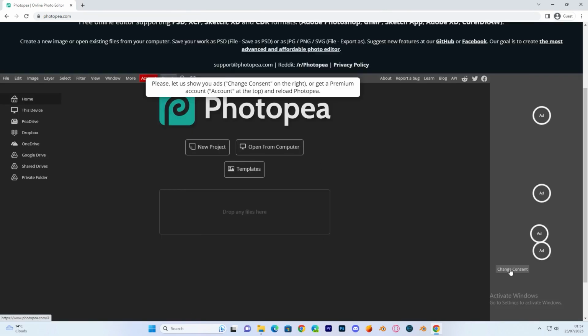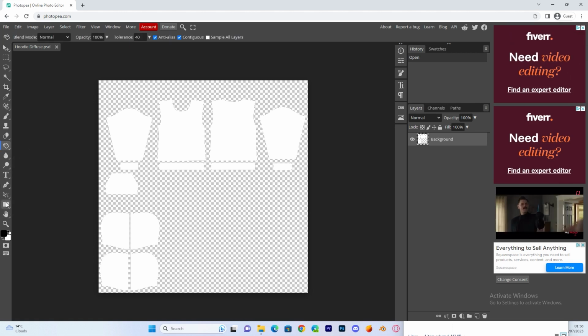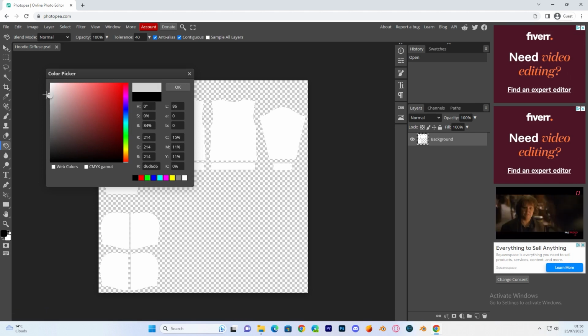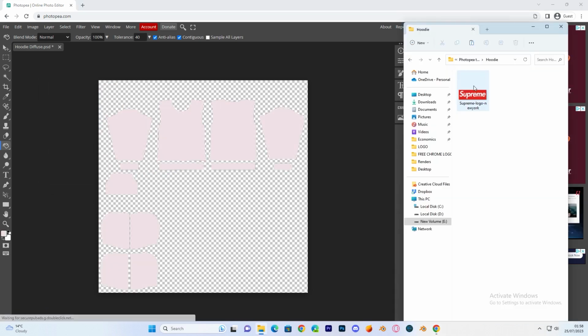Now, drag in your diffuse texture and it should appear on your screen. With this hoodie, we're going for a cream color. So select the color picker and select the color that you're looking for. Then head over to the paint bucket tool and start filling in the pieces.